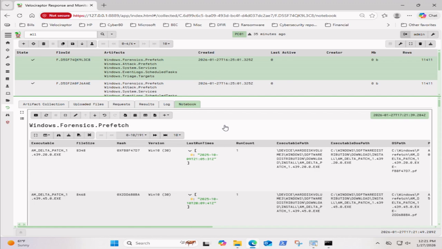Once again, this is how to create the offline collector, which I think is really super important in any kind of forensic investigation. It's going to pop up. I guarantee it'll pop up on most of your investigations.